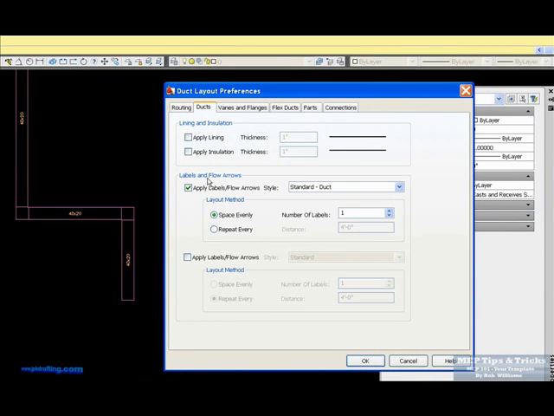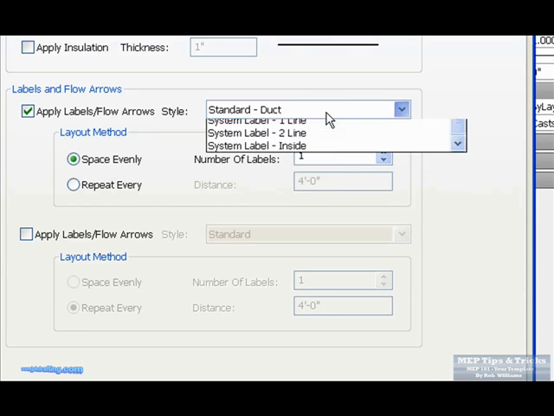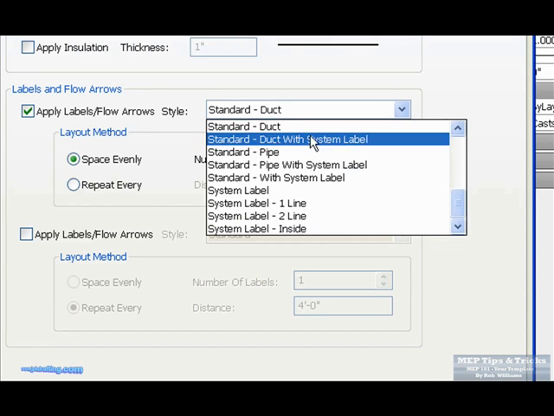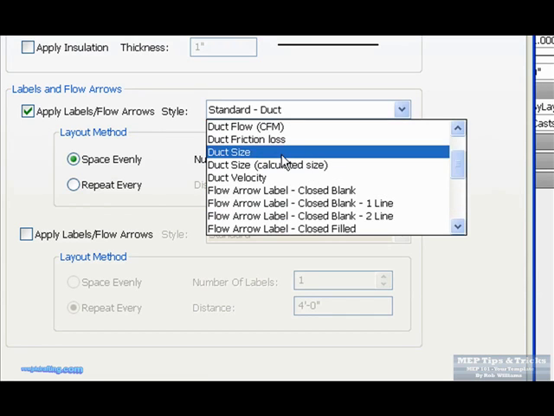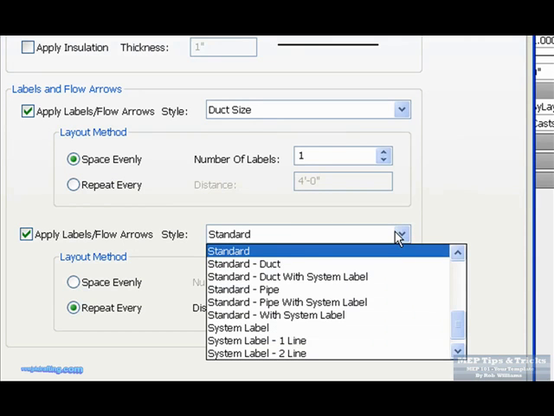And label styles. You can use two different ones, and I'll show you what happens when you use two, though, because if you're going to use duct lengths for detailing, then you really can't use two. So we'll go back to here, and we'll look for that duct size label curve, and the number of labels, space evenly, one, you want to leave that there, and we could just try something here.